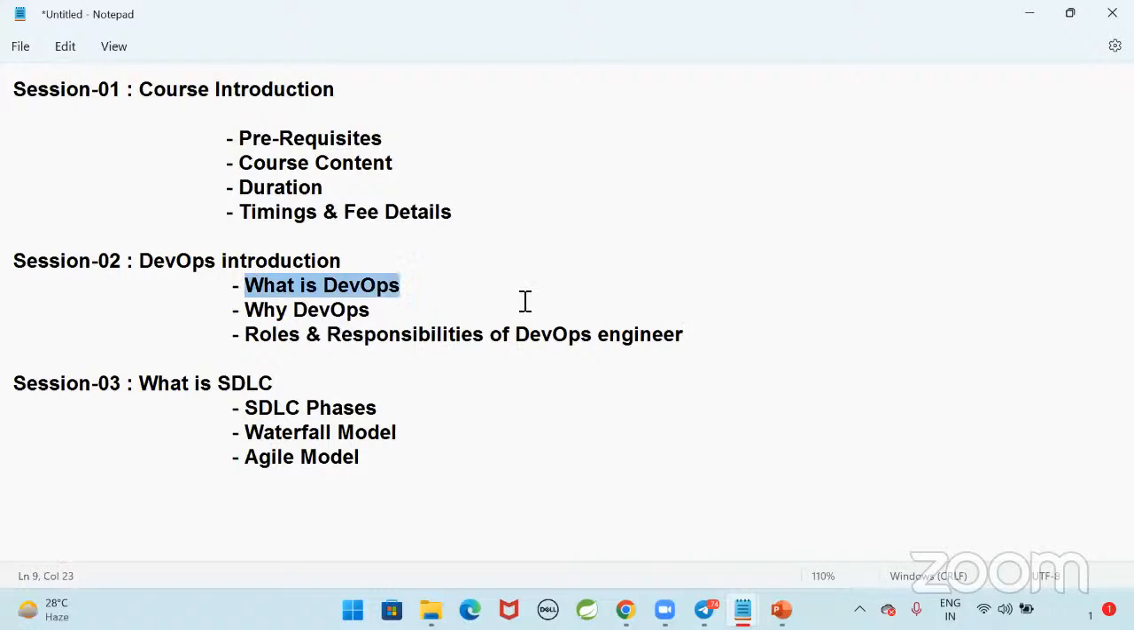What is DevOps? Can I say DevOps is a programming language, or that DevOps is a framework? No. What is DevOps, guys? DevOps is a culture which is used to simplify the application build and deployment process. We can say that DevOps is a process to automate the project build and deployment process.